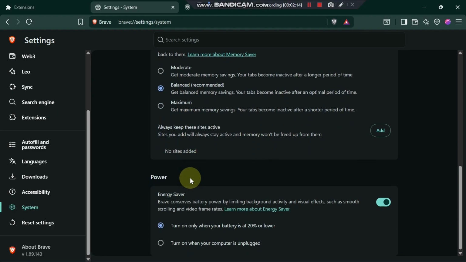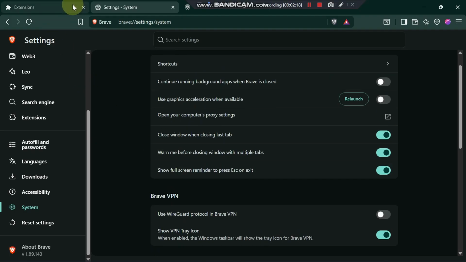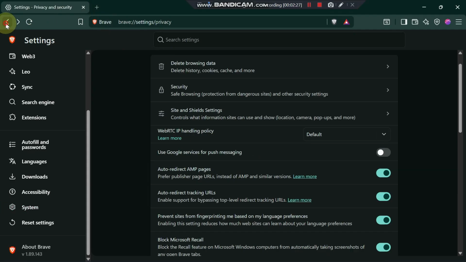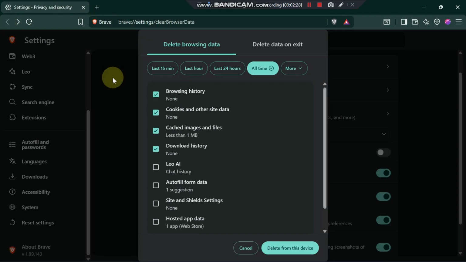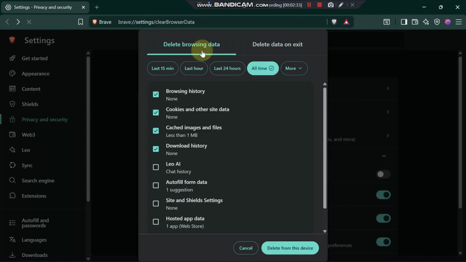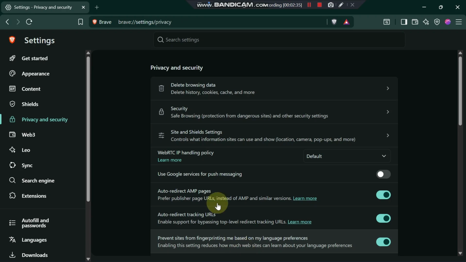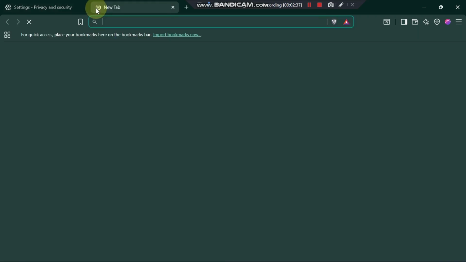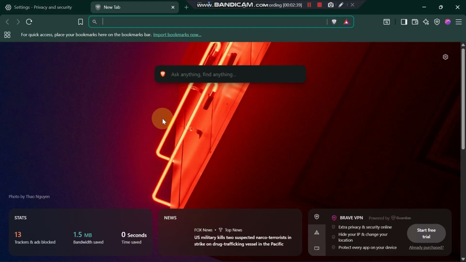Here are a few extra tips to keep your browser running smoothly. Try to avoid opening too many tabs at the same time, close unused applications running in the background, and regularly review your extensions to keep things minimal. Once you've made all these changes, restart your Brave browser. This ensures that all settings are applied properly and gives you a clean start. After restarting, you should notice a smoother and more responsive browsing experience with lower CPU and memory usage.